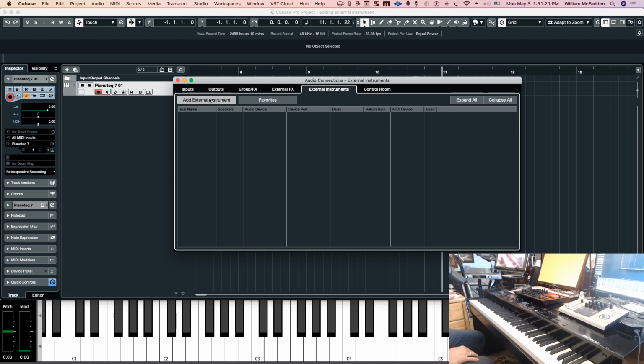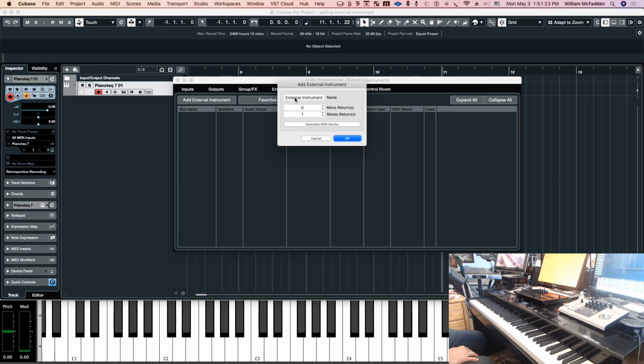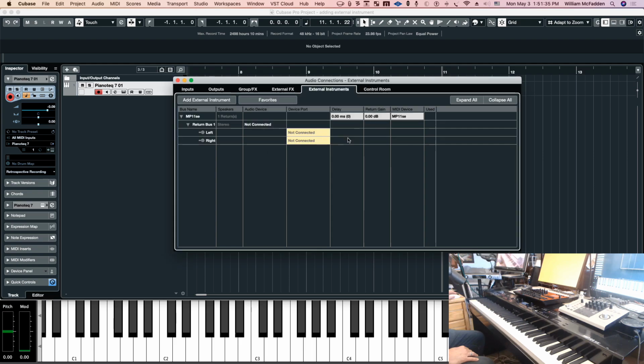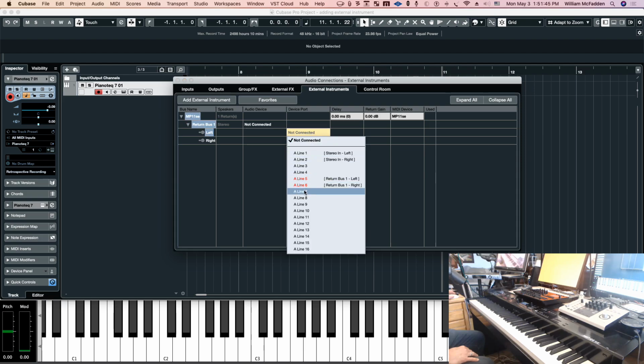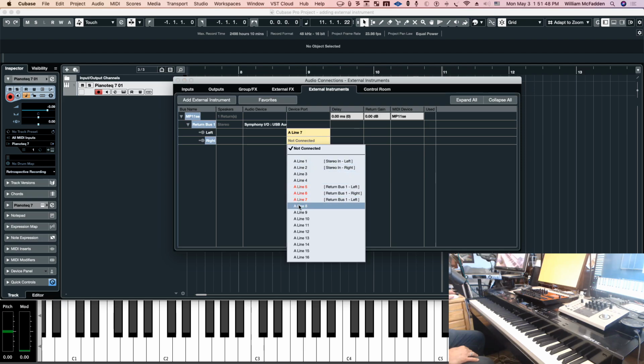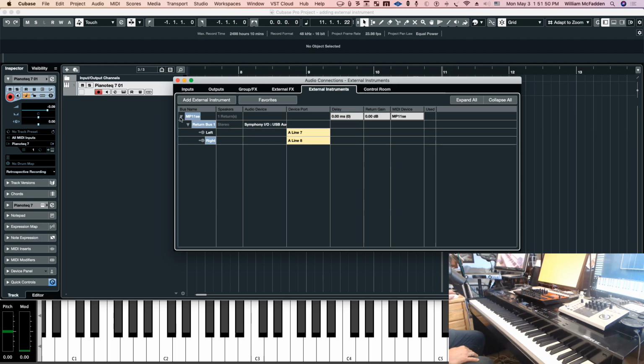External Instruments and add the external instrument. It has one stereo return, so associated MIDI device, the one that we just created, the MP11SE. Okay. Then we need to set the audio inputs that the output of the device is going into. So the inputs would be line 7 and 8 are available. And now we've created this external instrument.